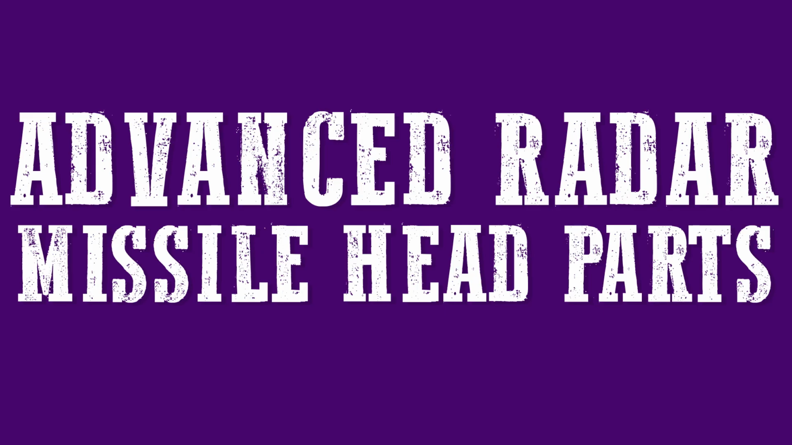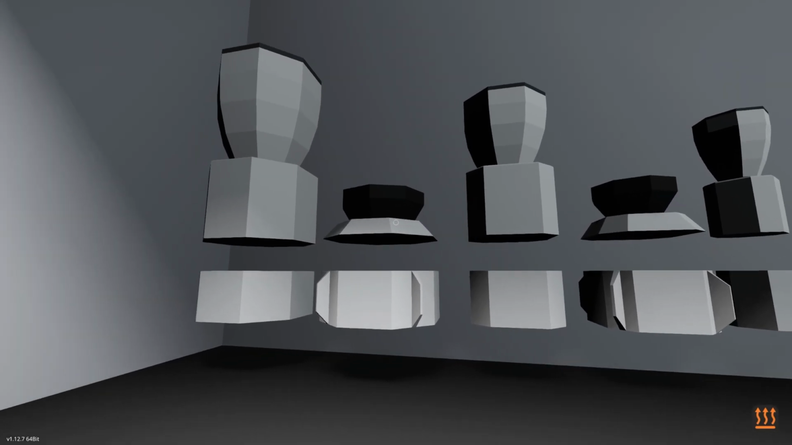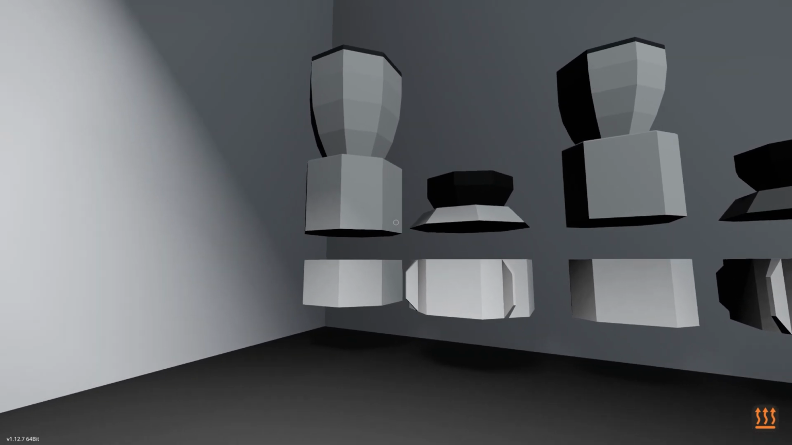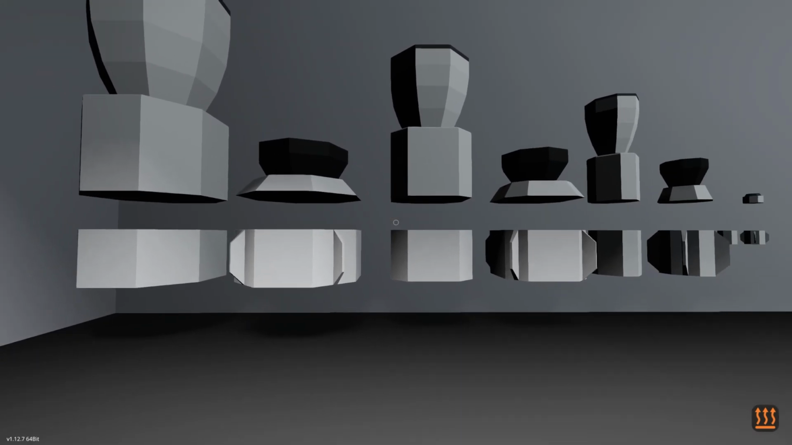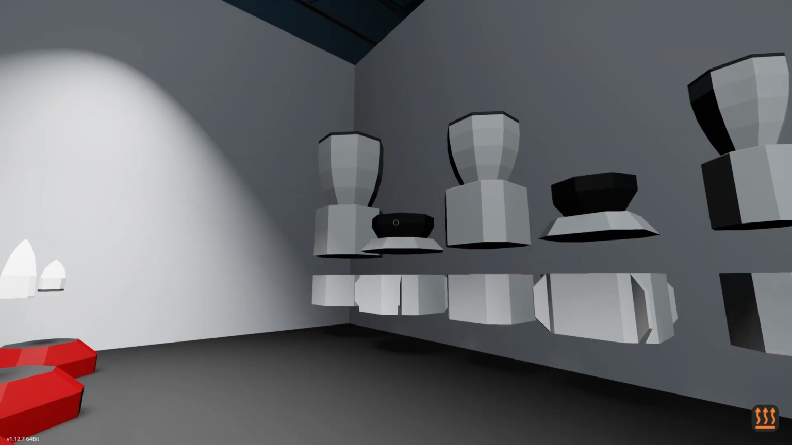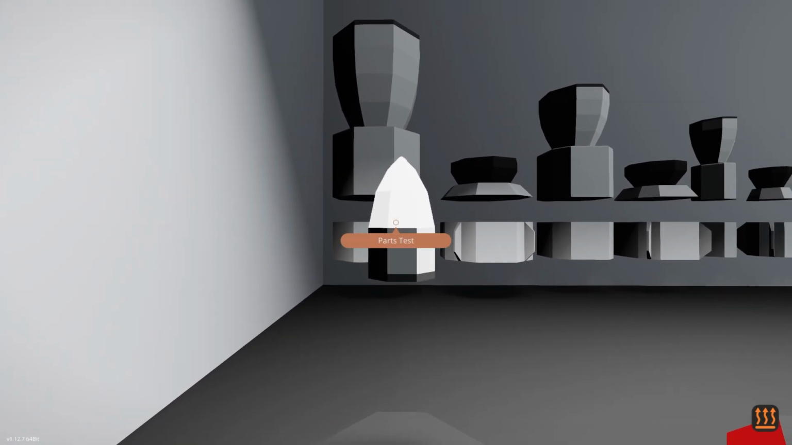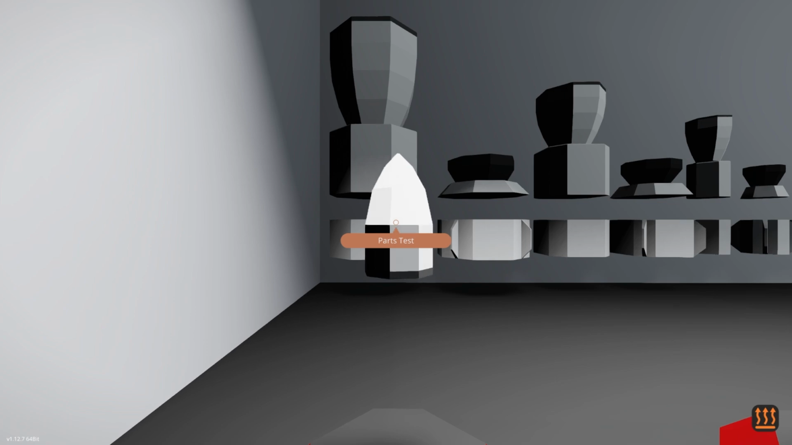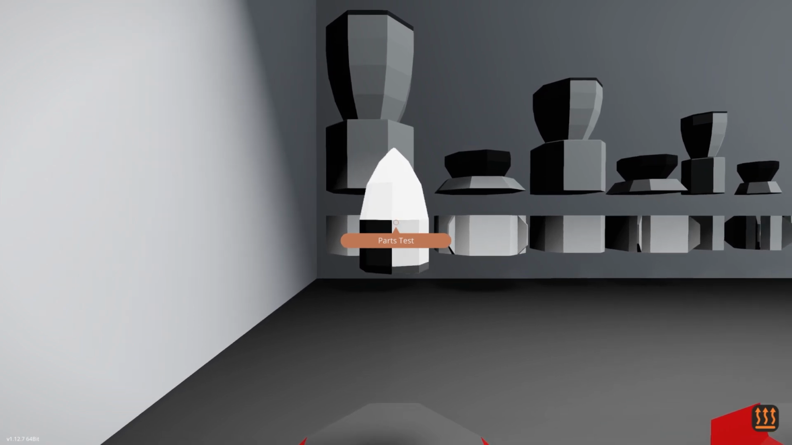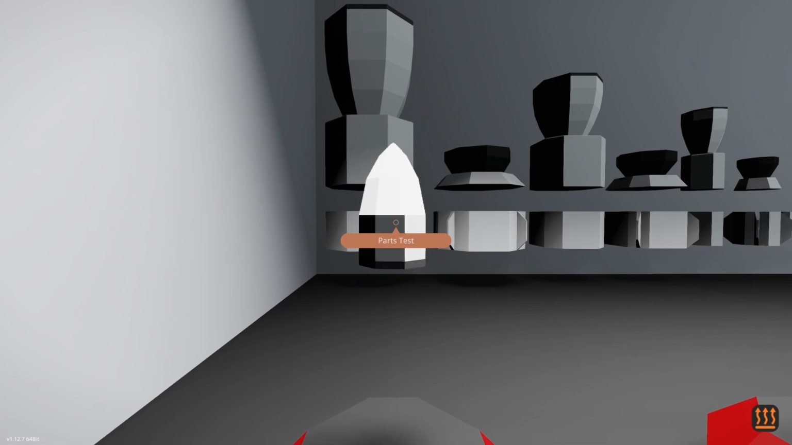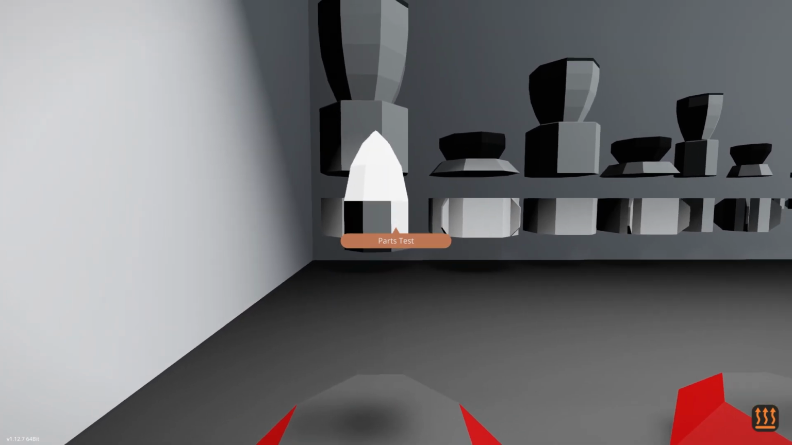Advanced radar missile head part. Last updated November 3rd, 2024. On the wall, we have our vanilla rockets. We have the huge, large, medium, and small. And if we come over to this mod, we're going to start over here with the parts test. And I believe this part test is not supposed to be in the mod. It's listed as 11 items, but this adds a 12th. So that will probably be removed, so don't use it.